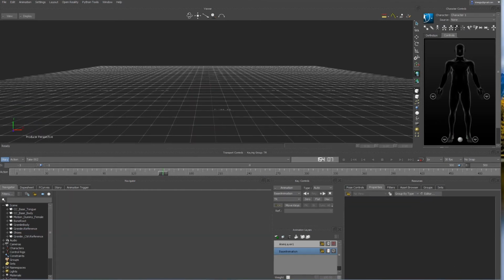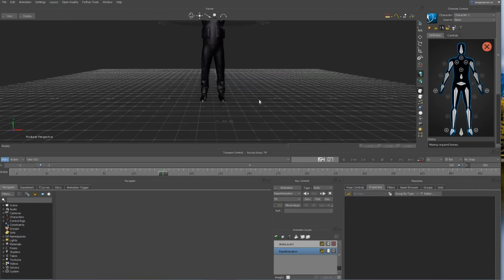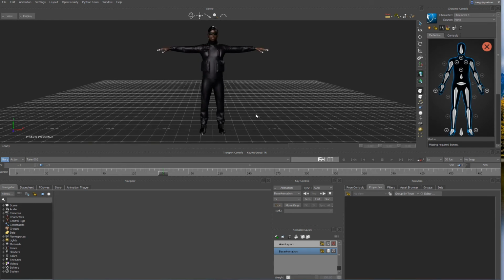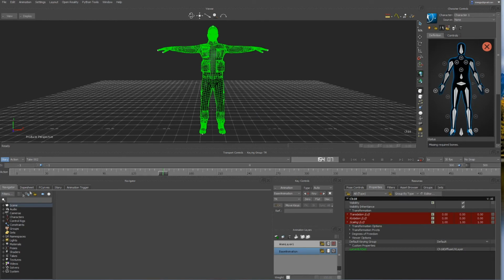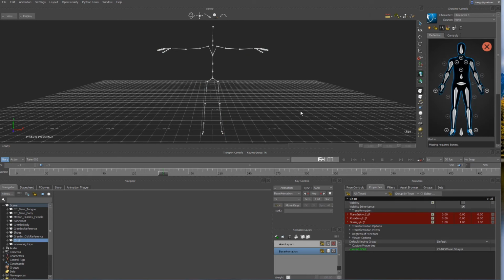Okay, now the gremlin is still there. I've just got it hidden, and I am going to bring in a character completely outside of ActorCore or MotionBuilder. Get this where we can see it a little better. And now we're ready to start mapping.